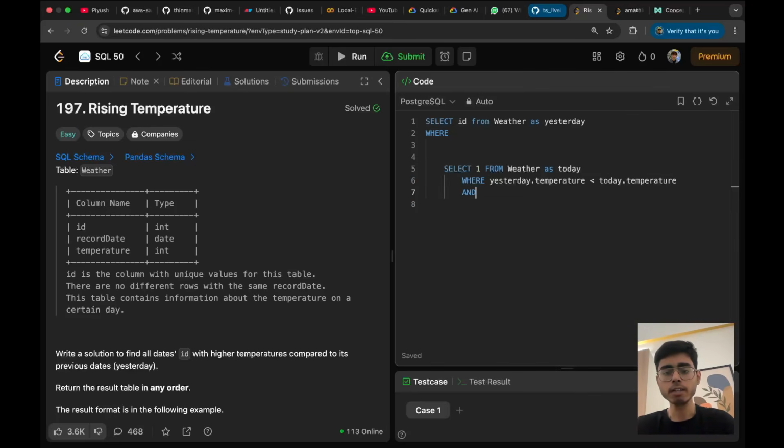Okay, and yesterday dot record date, I think we can write like this: today dot record date minus yesterday dot record date is equal to 1. Okay, basically I should only be looking at yesterday, not day before yesterday or 2 days before yesterday.